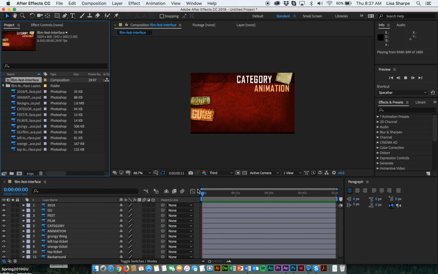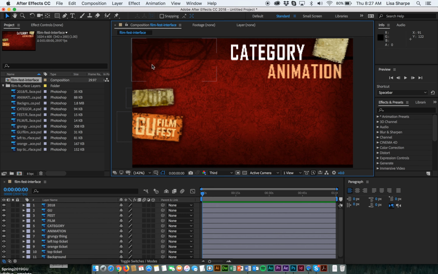So when I hit the playhead, I can start to fly stuff in or dissolve it in or whatever I please. Okay, so let's take a look, and we're going to do fit so that we can see everything. And remember, we're not seeing it at full res.